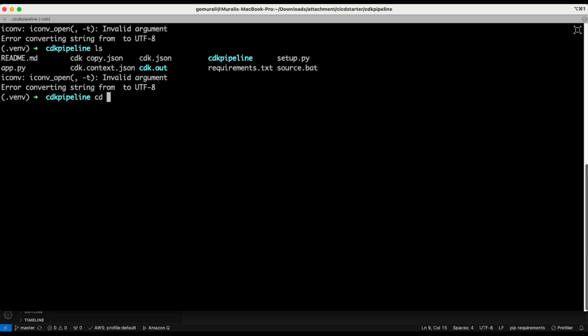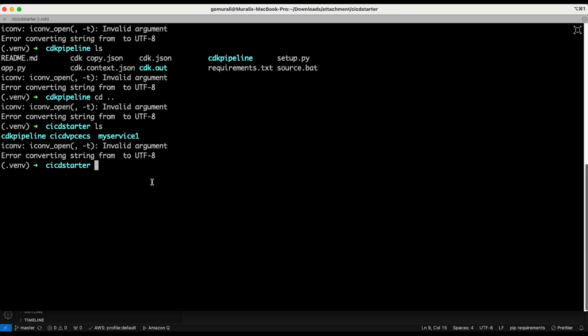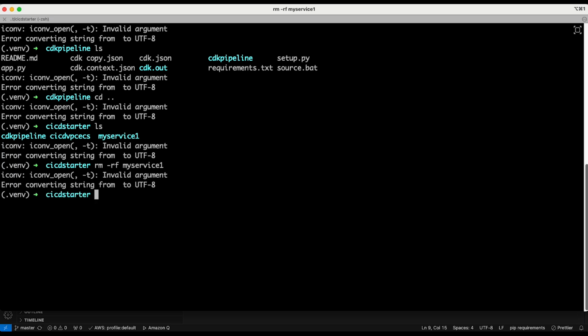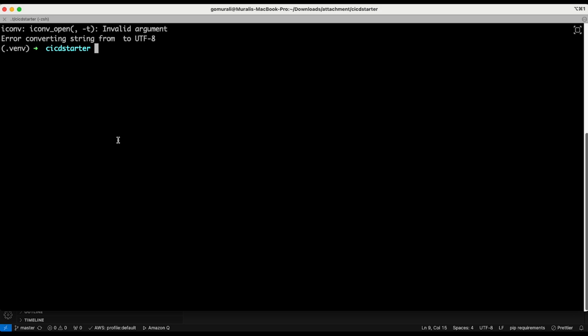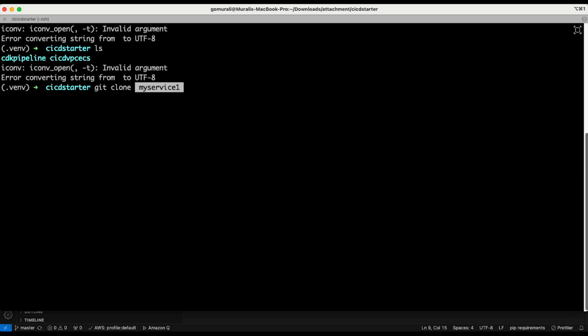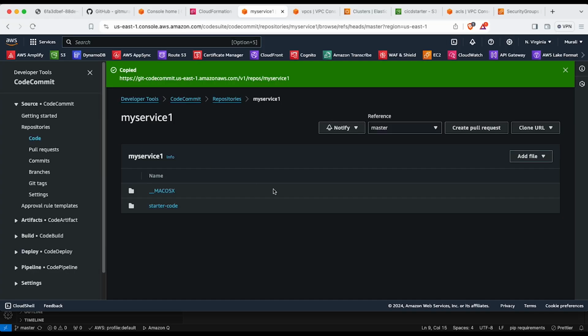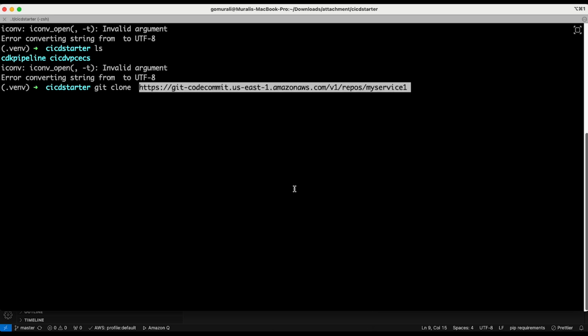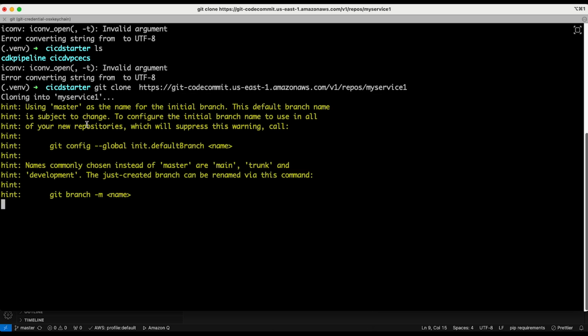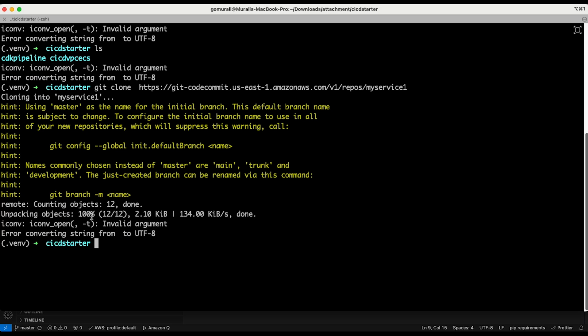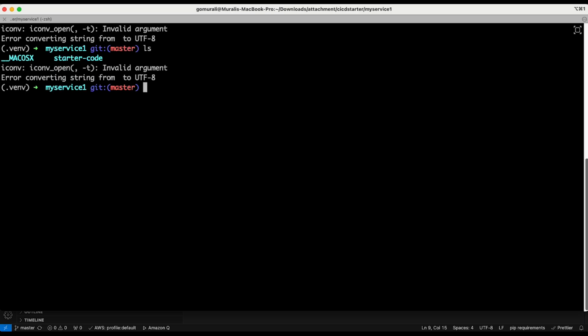Okay, so let's go back one step, and we are here. So I think I can remove the my service one. All right, so make sure you remove it, and if you do one more time ls and do git clone, oops. So now let's go to the code commit and copy the clone HTTPS, paste the URL, hit enter. So that's going to download the code. Okay, there you go.